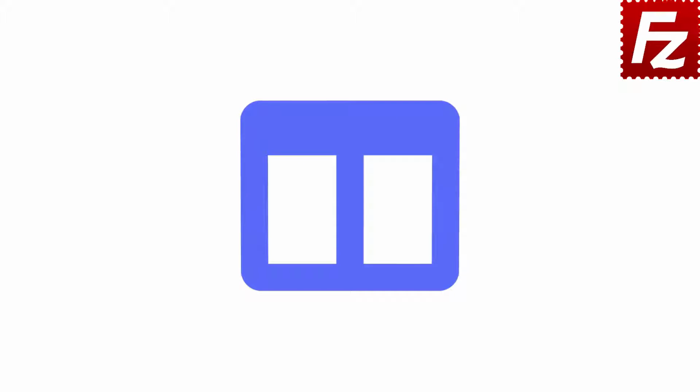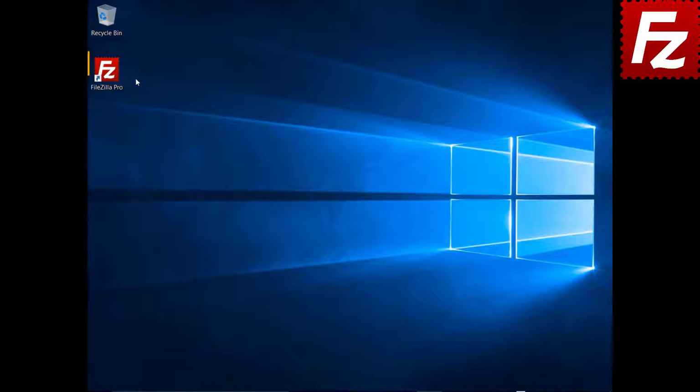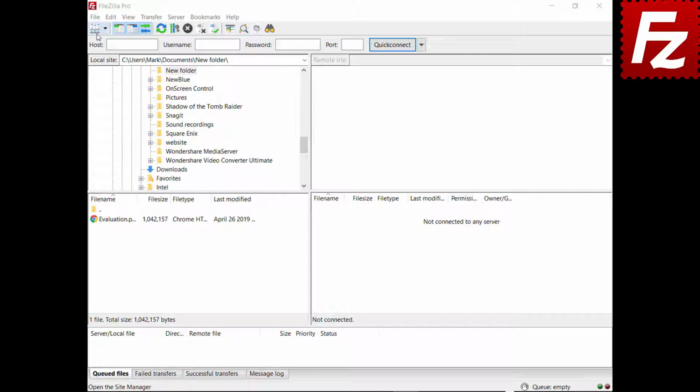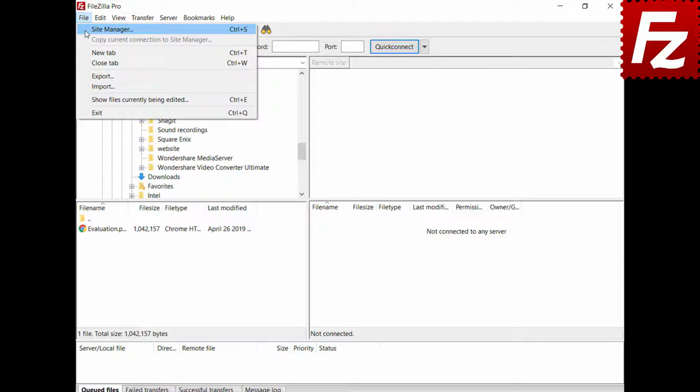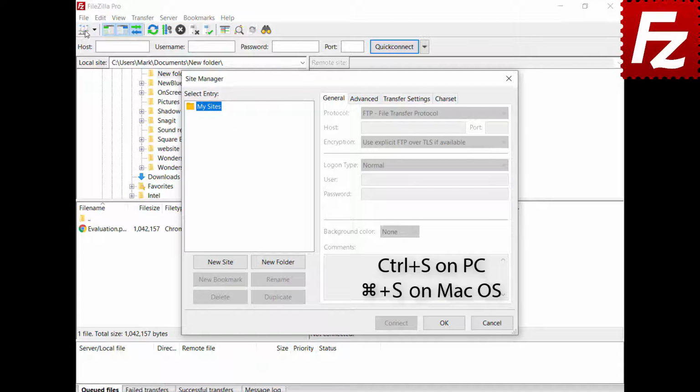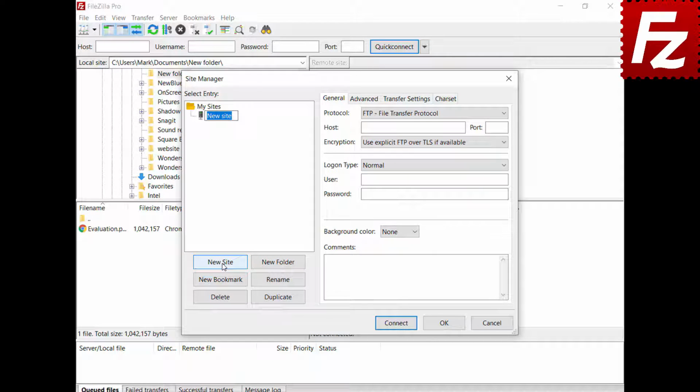In this tutorial, you will learn how to use FileZilla and FileZilla Pro Site Manager. The Site Manager is where you configure and organize the server connections. You can open it from the menu or by pressing Ctrl+S or Command+S on macOS. To create a new server connection, choose New Site. Name it as you wish.